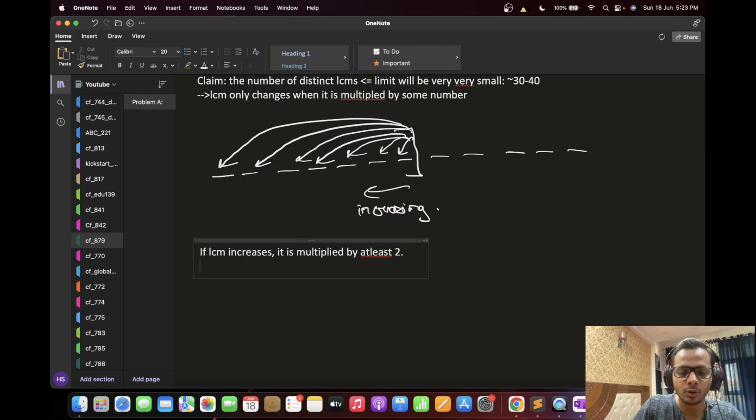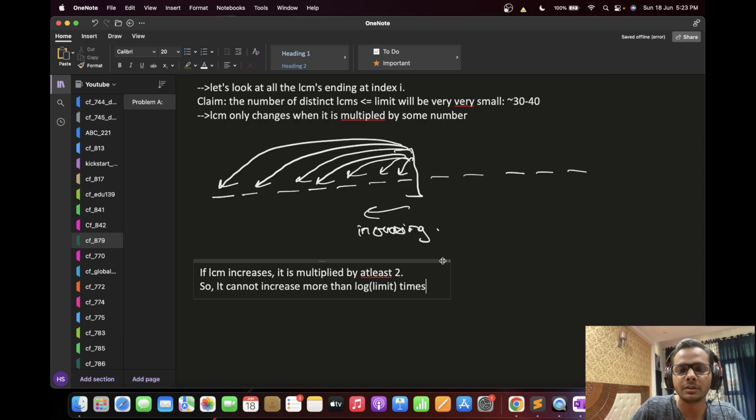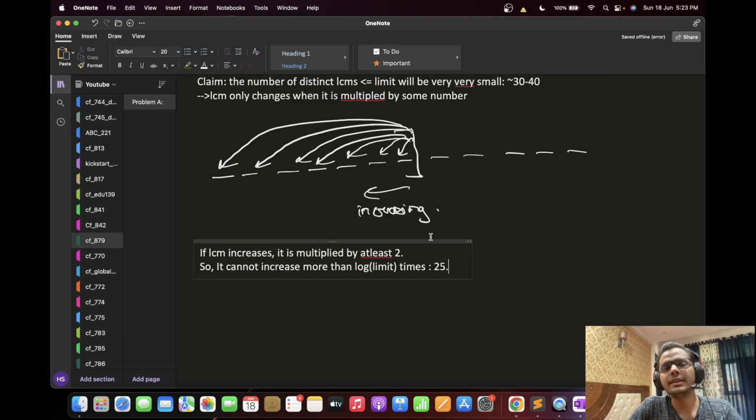So it cannot increase more than log of limit times, and even 30-40 is a large number. We can safely assume this to be around 25. Okay, so we are only interested in around 25 numbers which end at a particular index. So now this problem has been conveniently solved by us.